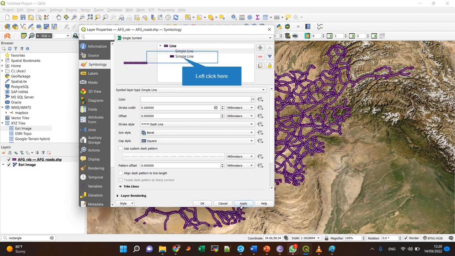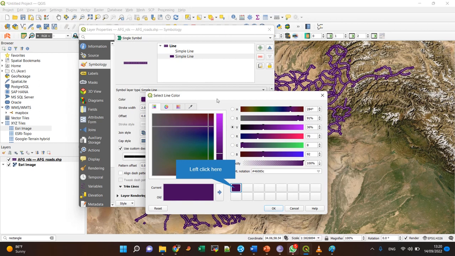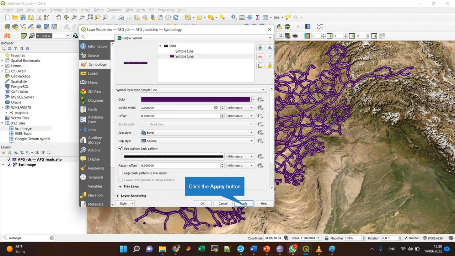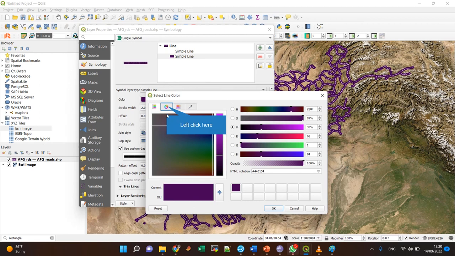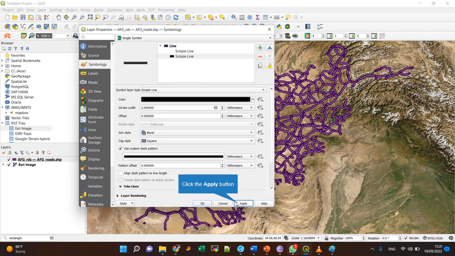You can see the output. These seem more like roads. Actually, my black is not black, so I must change it to real black. Again, this is black. We're done.